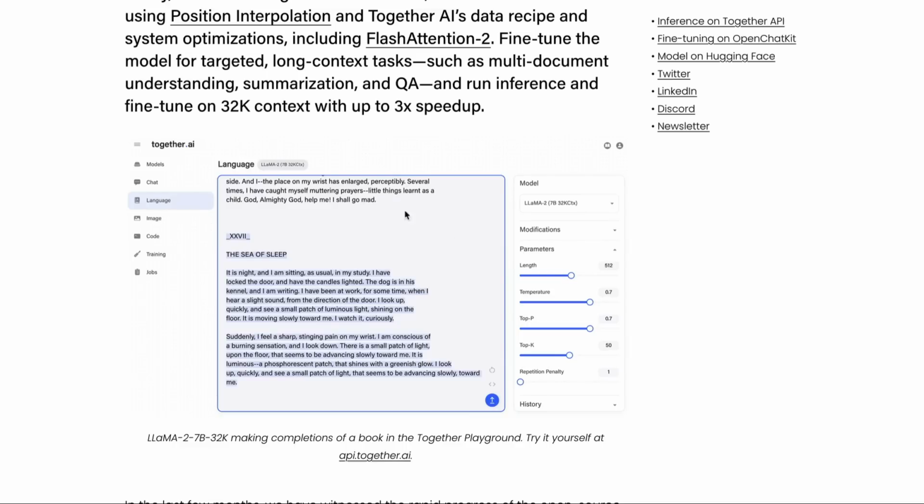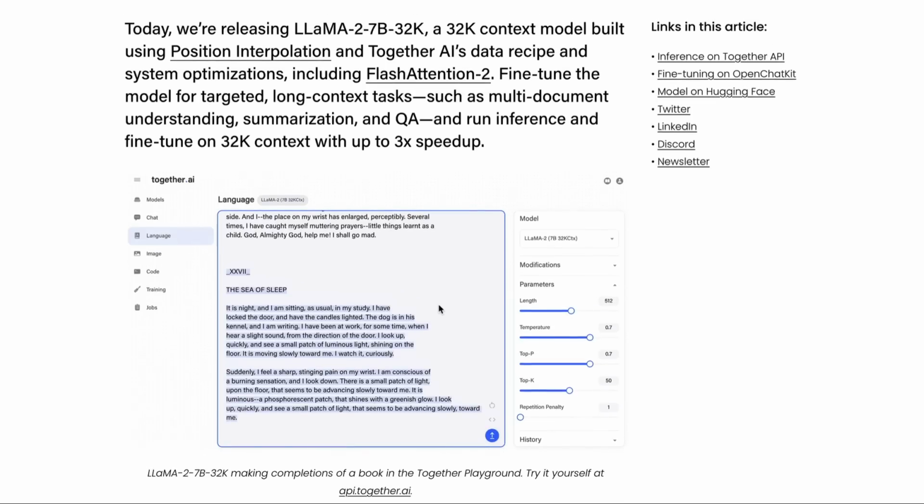They've added a screenshot of their playground completing a book using the 32K model, which I did not actually reproduce or test, and we don't have a way to reproduce. That's a different topic altogether.